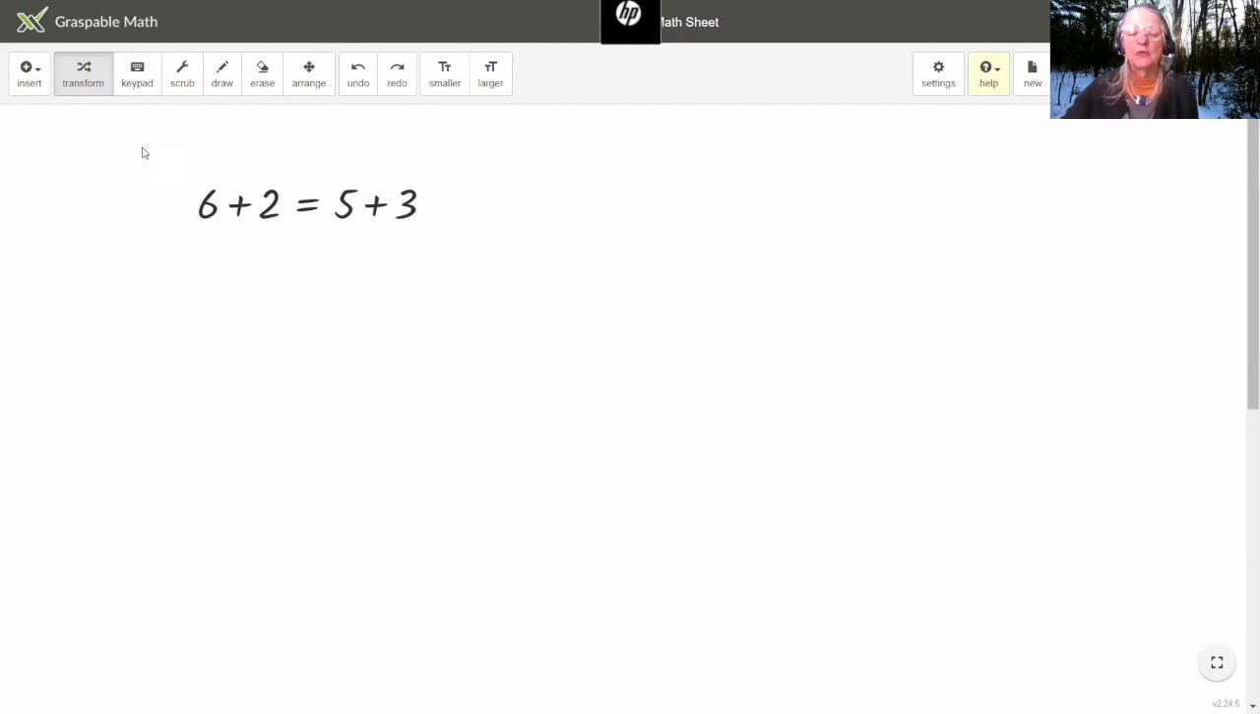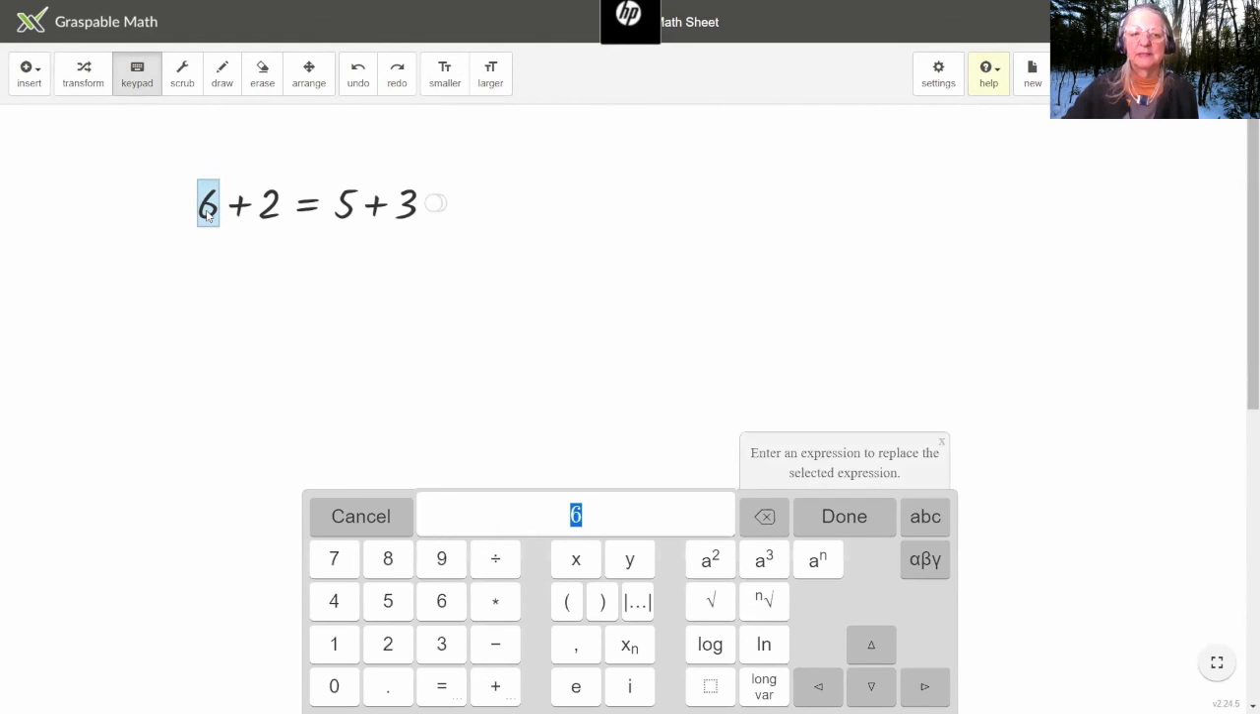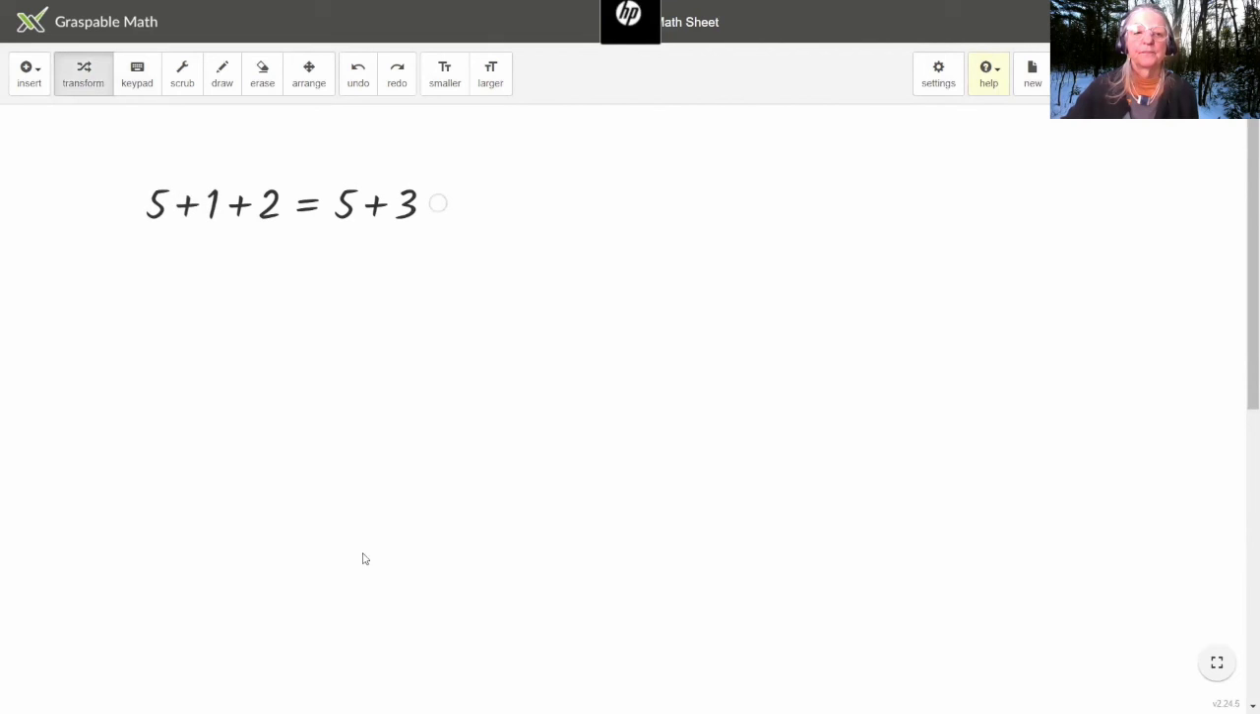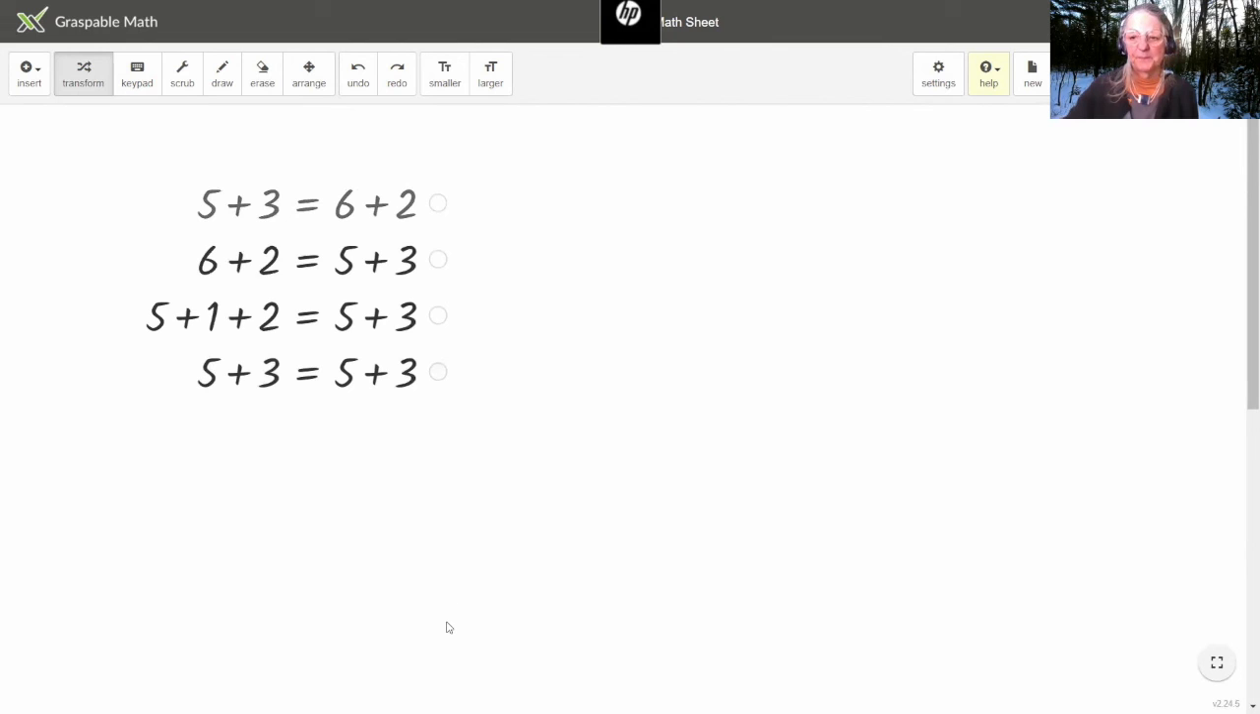On a une touche aussi, un outil qui s'appelle Keypad, qui me permet de modifier la valeur d'un des termes. Si je sélectionne 6, je peux dire qu'est-ce qui donne 6. Donc, 6, ça peut être 5 plus 1. Je peux utiliser le clavier ici ou mon clavier d'ordinateur. Et revenir ici, je retrouve l'égalité. Et je peux descendre pour voir les étapes.